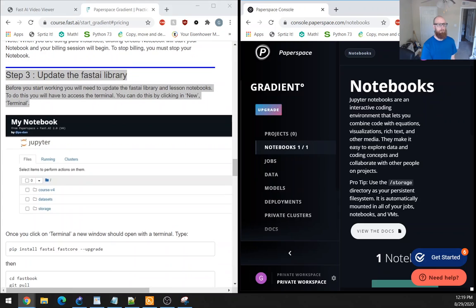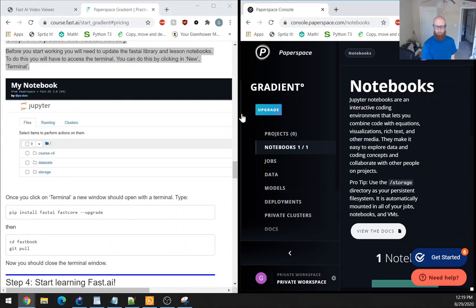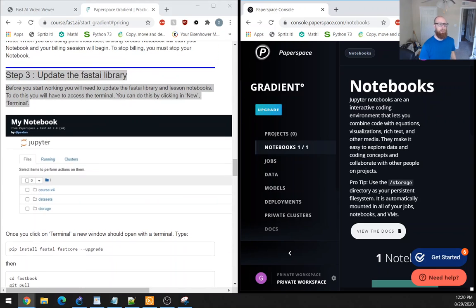So let's move on to the next step, which is going to be update the Fastai library. Before you start working, you'll need to update the Fastai library on listed notebooks. To do this, you'll have to access the terminal. You can do this by clicking in New Terminal. So let's click that.